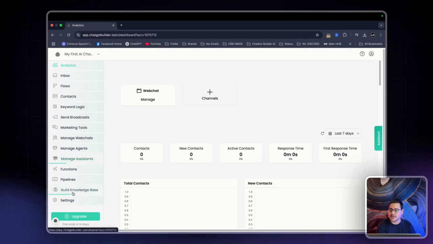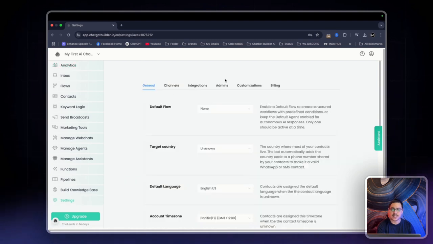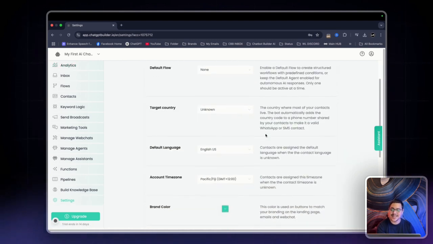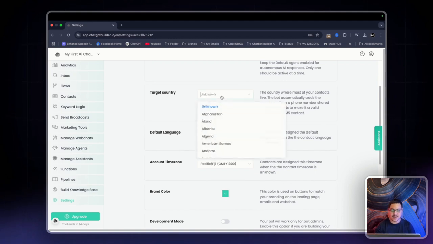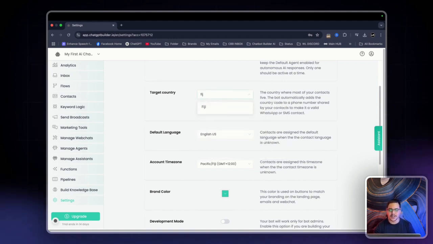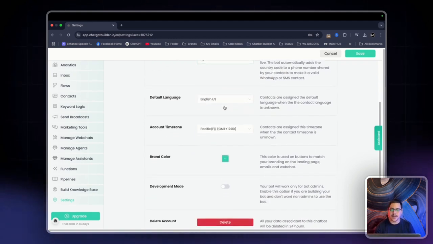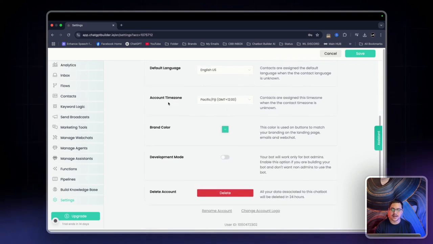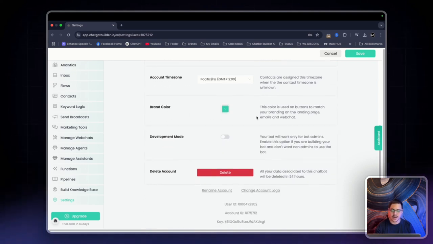Now, we want to first head over to settings, at the bottom here. Then in general, we're going to set some things up. The first thing we want to do is target country and set that to Fiji, because that's where I currently am from. Then default language is English, that's fine. Account time zone is fine as well. Brand color is okay. And I'm going to click save.